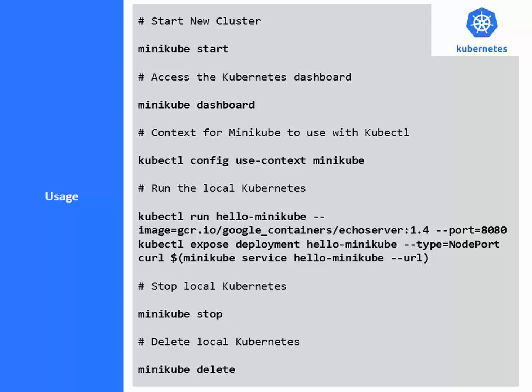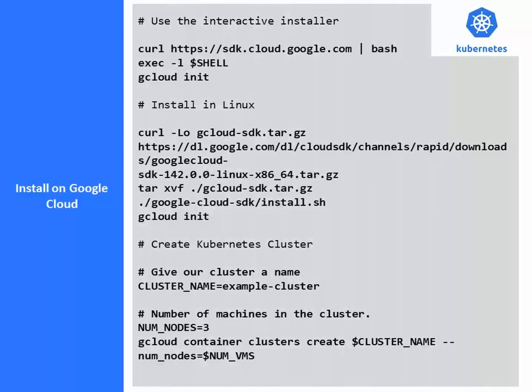To stop the local cluster, minikube stop. To delete the local cluster, minikube delete. Note that a new IP will be allocated after creation. Kubernetes was originally developed by Google to power their container engine. As such, Kubernetes clusters are a first-class citizen at Google.